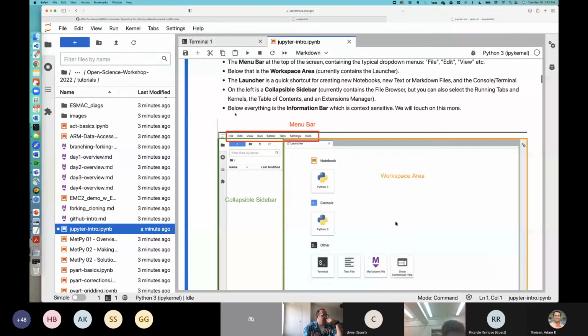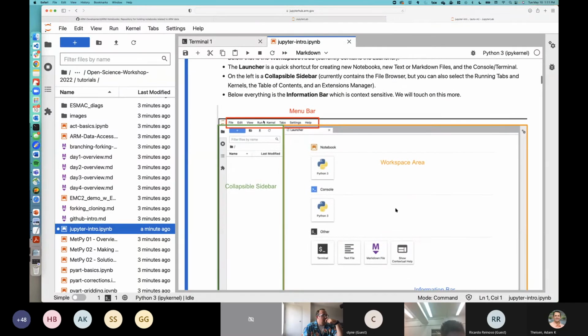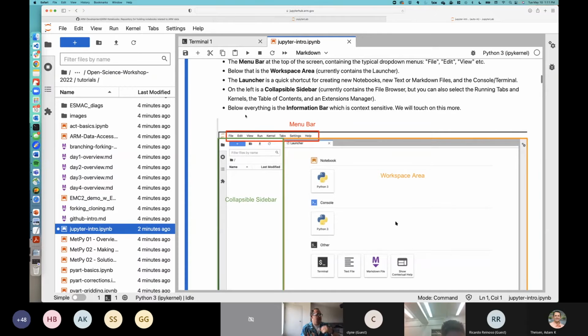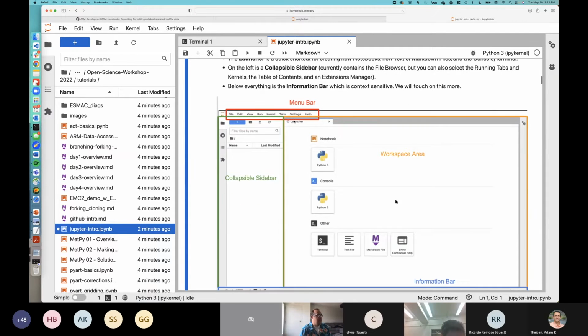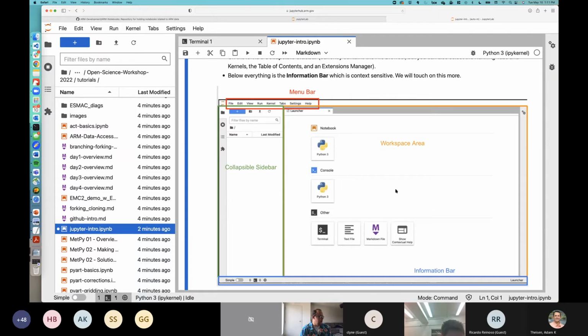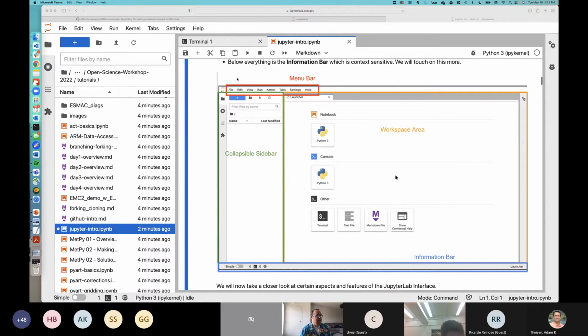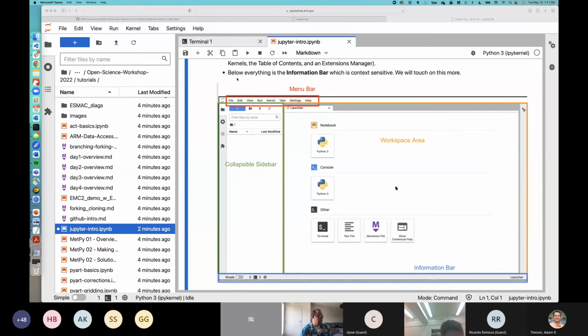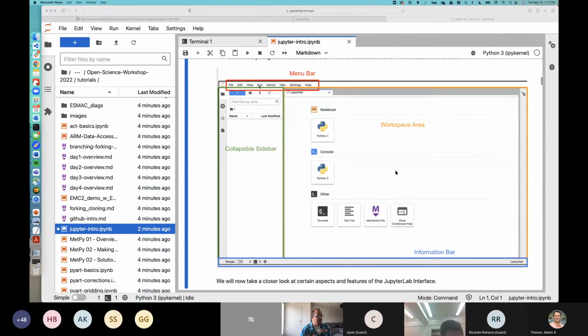And then below everything is the information bar here at the bottom. So this provides you some information about how many cores you're running on, the state of your kernel, as well as the name of the file that you're working with. And the final area here, this main area, is where we can see our main content, which right now is the Jupyter introduction material.